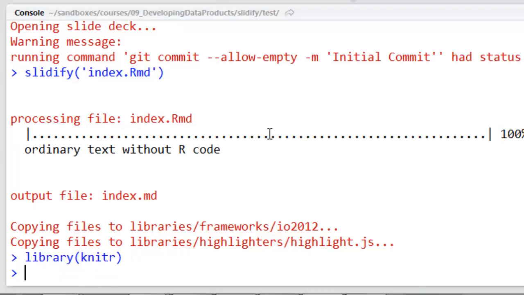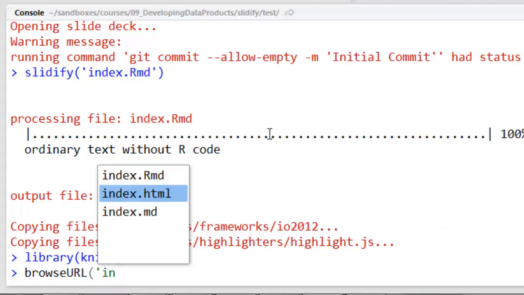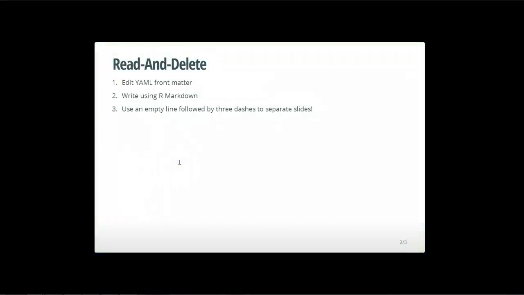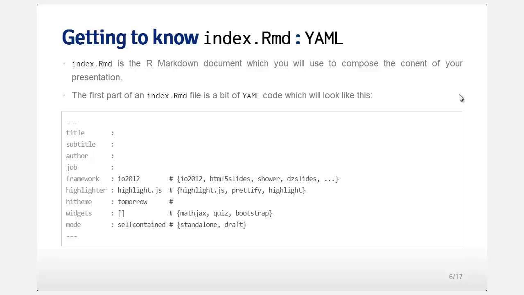I like to have knitr loaded when I work on slidify because there's this function browseURL, and then I can just type browseURL index.html. It brings up my slidify deck. There we go. Looks good. Really, really good.